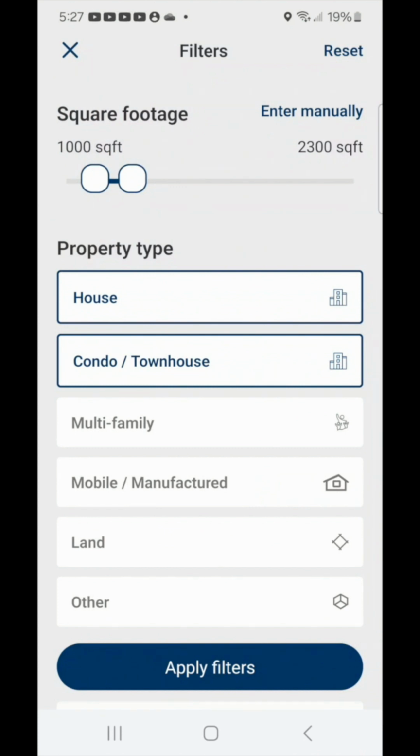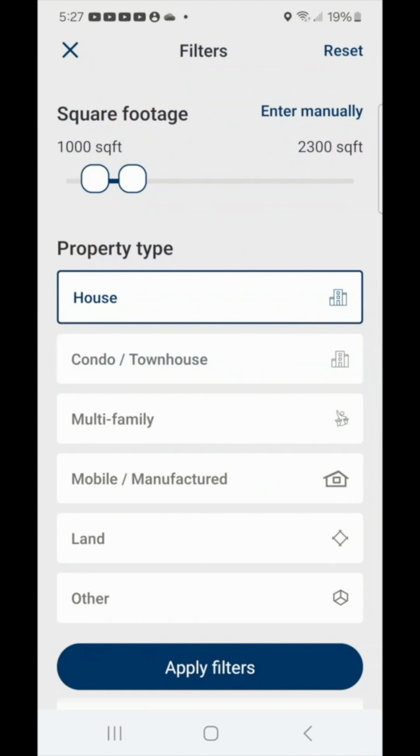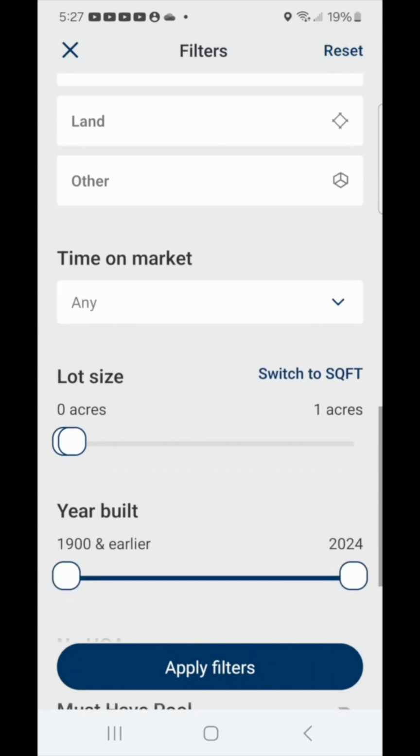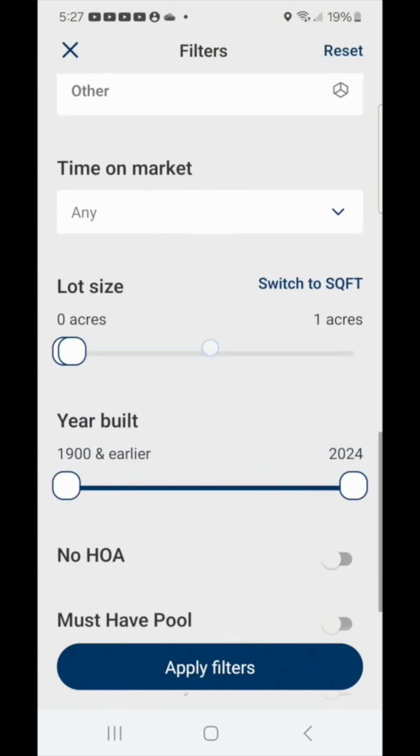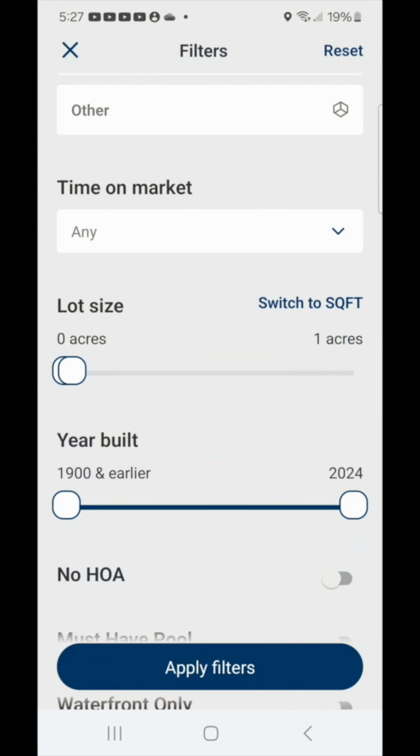Property type. Let's say I'm just looking for a house, so I'm going to select house, but you can have more than one category. So, you can play around with that depending on what you're looking for. Time on the market, I'm just going to leave it at any. I don't care when it came on the market as long as it's still on the market. So I'm going to leave that as is. Lot size, usually people look for the number of acres. So I'm going to leave this at acres, but you can also switch to square feet if you prefer that.